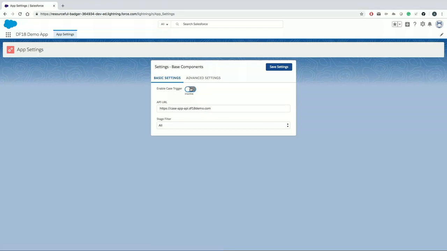We have a responsive toggle here. We have a text to enter our URL, and we have our filter for our stage filter. We can even use this button to save these settings. It's that simple. Trust me, your admins and your customers will love you if you create UI like this.